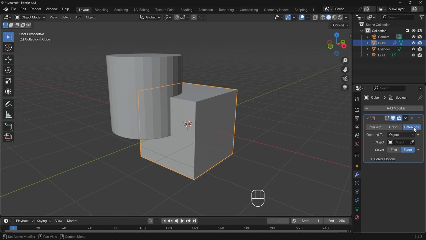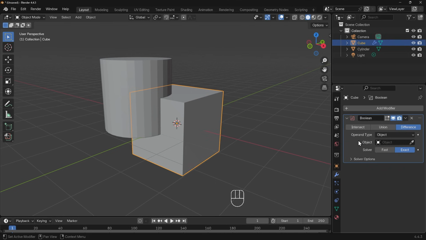It does give me three options. Difference is the cutter one, and we'll use that to start with. I'll just bring out the properties so you can see the names. The operand type is the thing that's doing the cutting in this case, and you can actually change it to a collection, which is useful, and I'll talk about that in a moment.